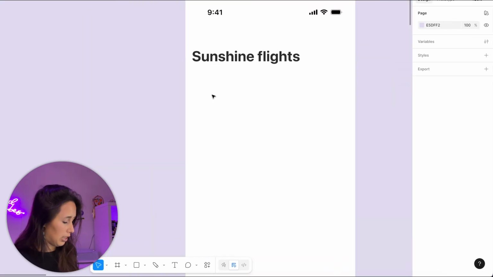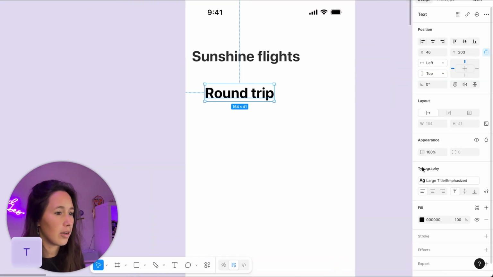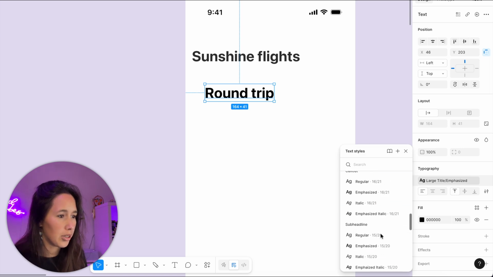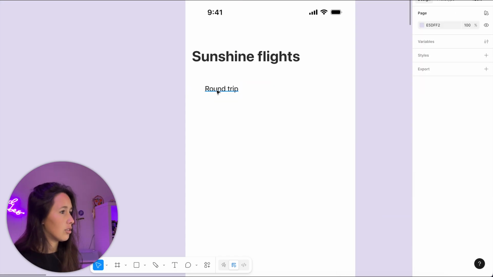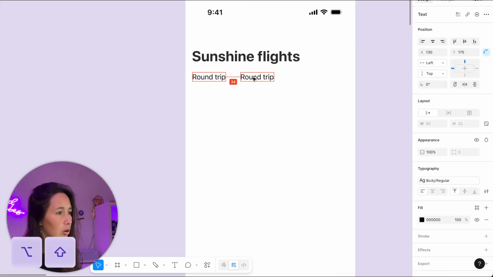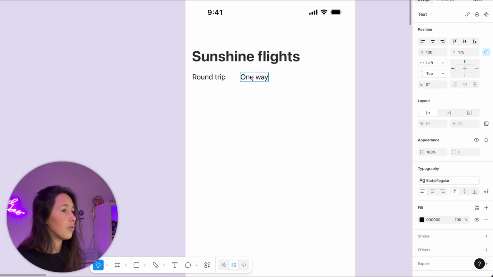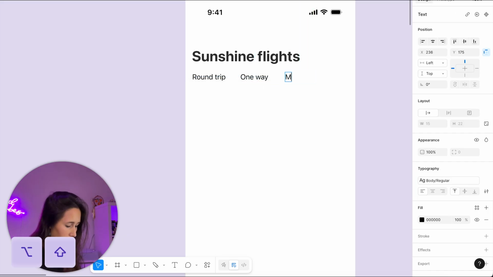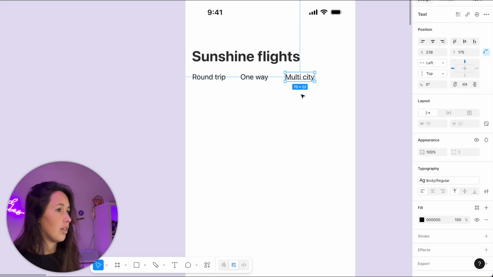So what I'll do is I'll click on T to get the text tool, round trip, and because we have the kit enabled, we've got all of the built-in styles from Apple, which is grand. So I'll make this one round trip. Then I'm holding down Option and Shift to duplicate: one way, and multi-city. Can't spell today. There we go.